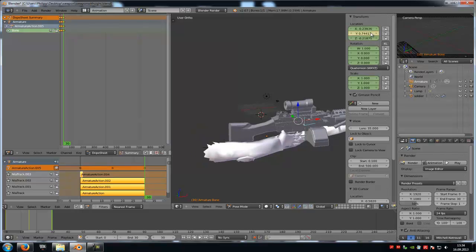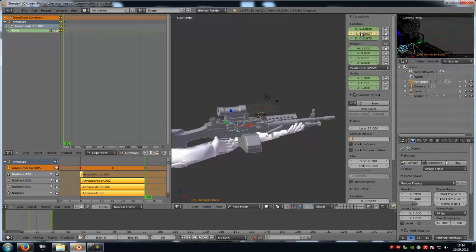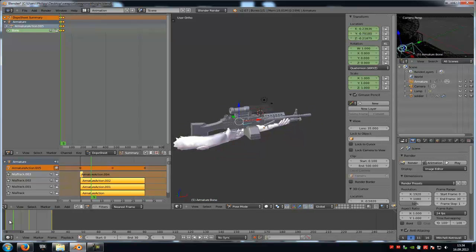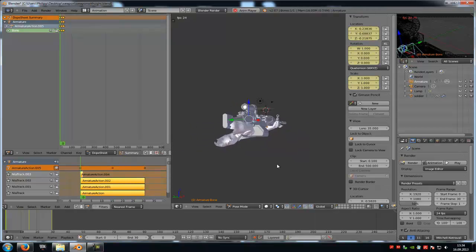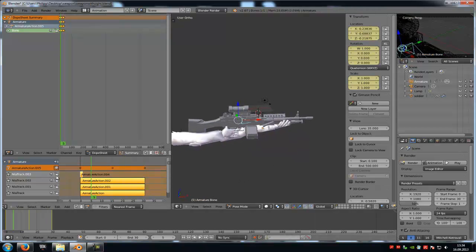So, minus 0.68837. Okay, and that's our weapon fire animation. So let's try it out. And that looks good. So click onto the snowflake.